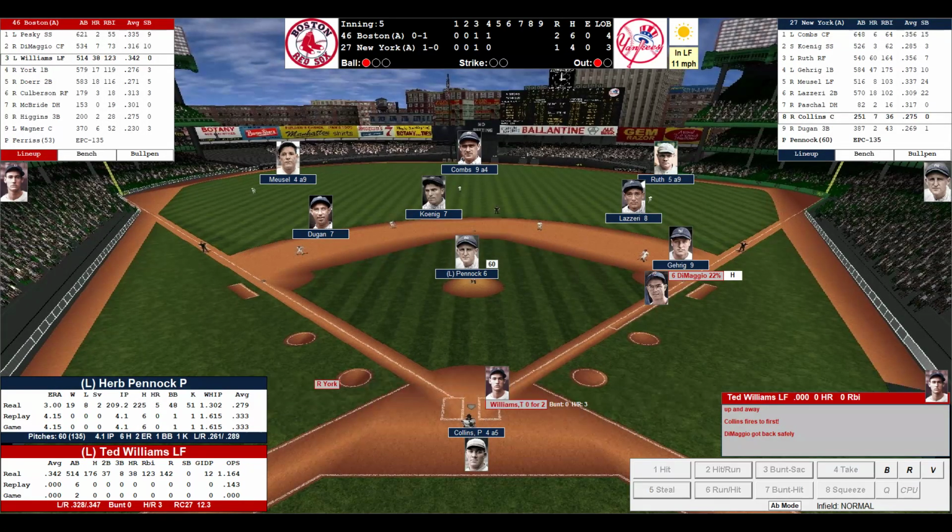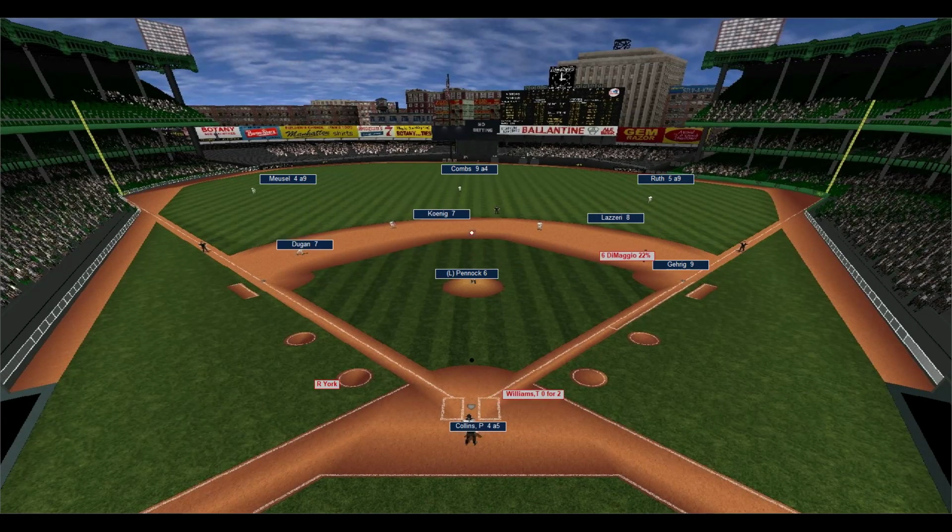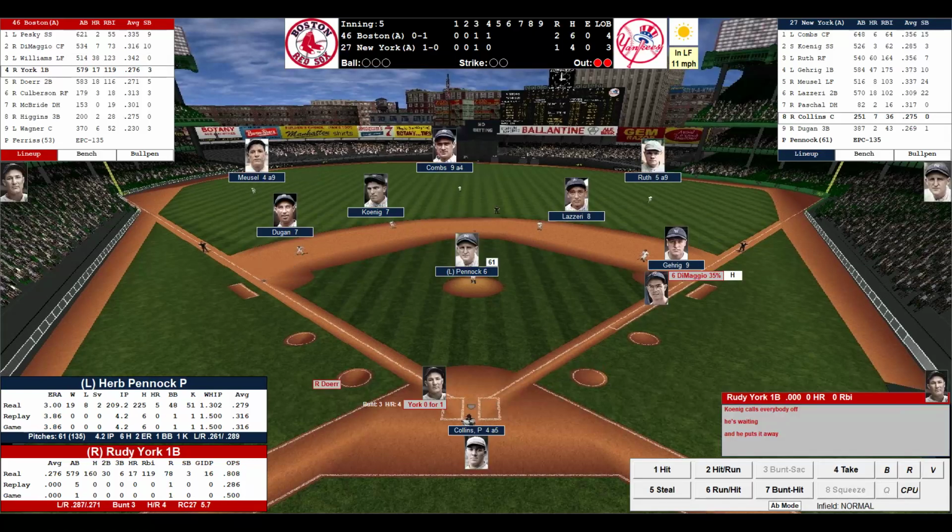Here's the hit and run. There goes DiMaggio. Williams pops it up. Oh, he's not going to be happy that they called a hit and run. And Koenig, the shortstop, makes the catch behind the second base bag. And he is none too happy with management.